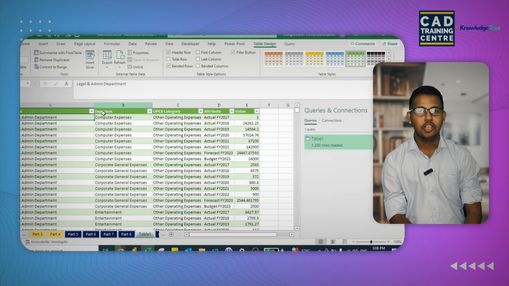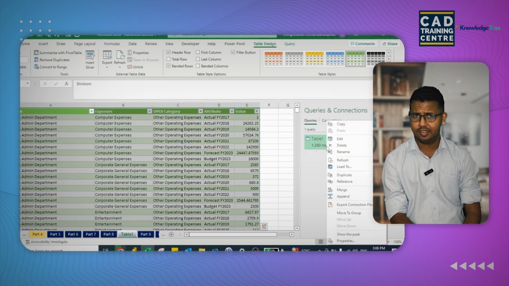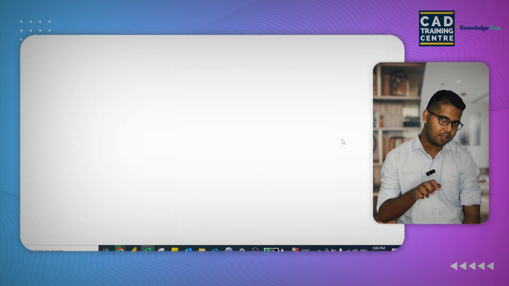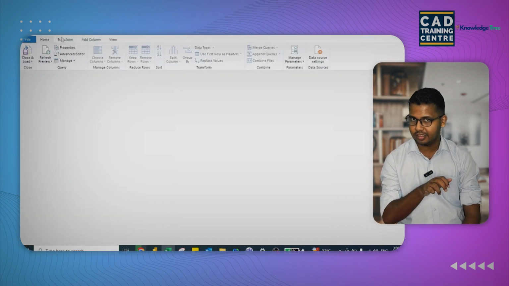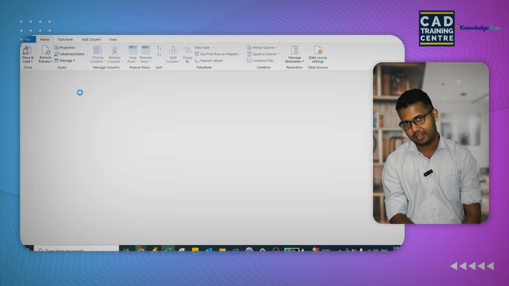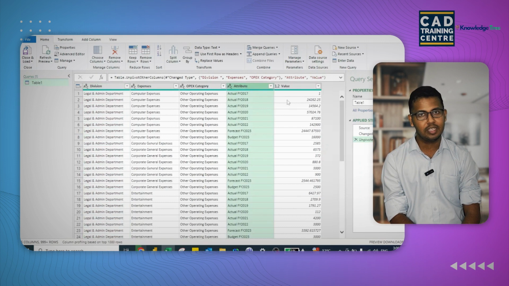With Power Query, you can actually edit data without affecting the original source. So let me show you a tip. First, use your mouse and put your cursor on the Power Query data, then right-click and go to edit. Once you go to edit, you will be in the Power Query editor.